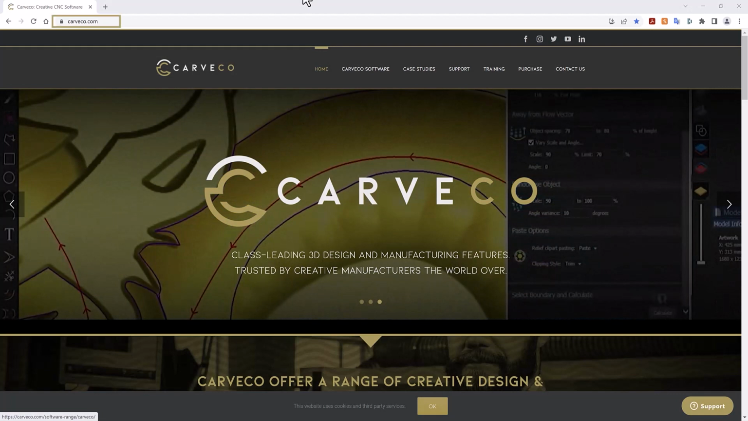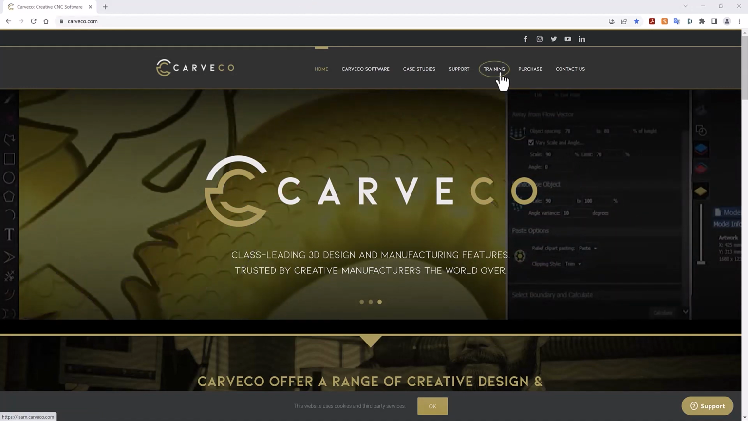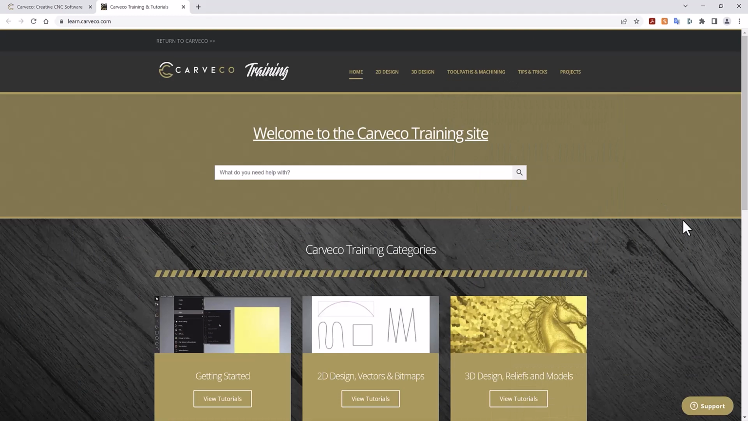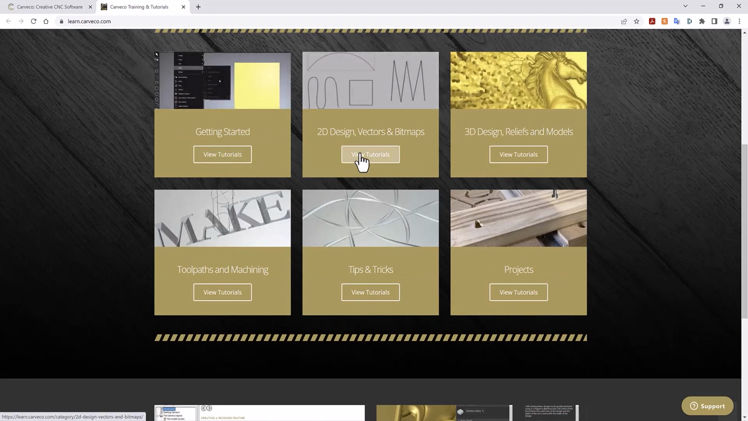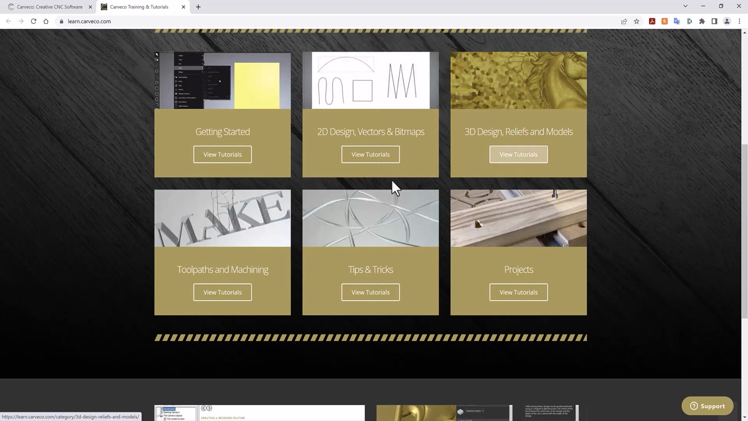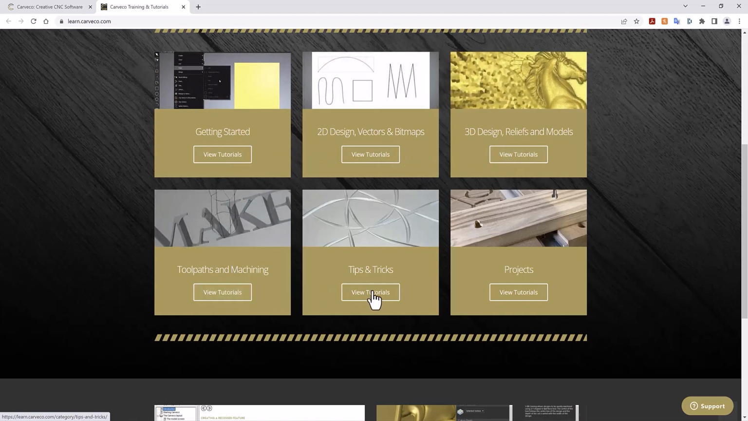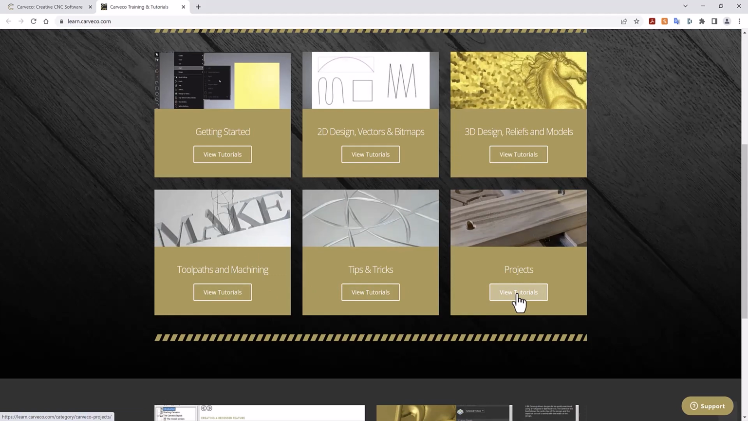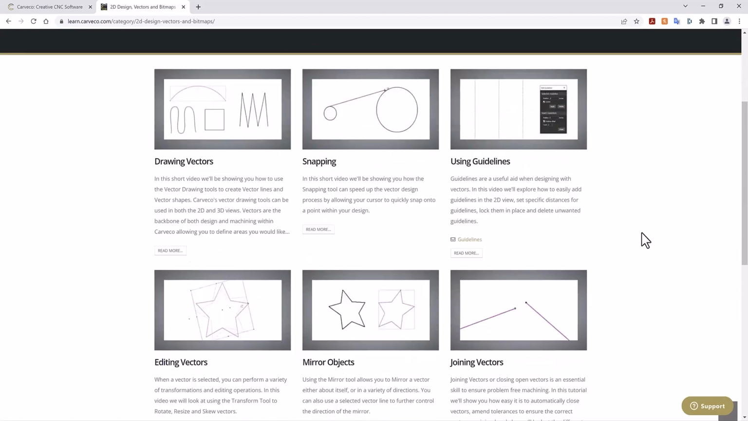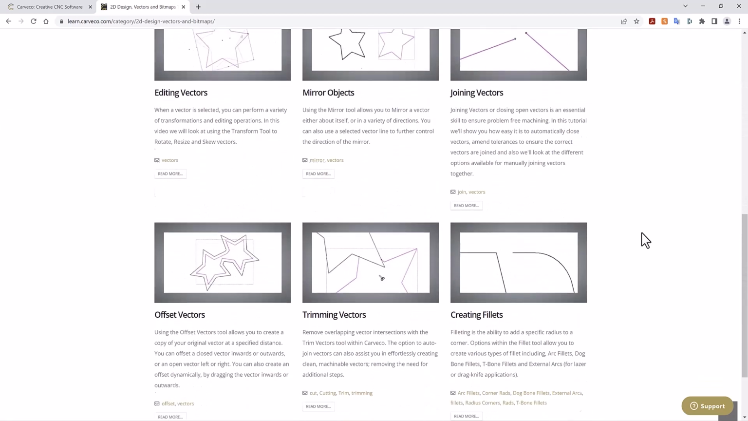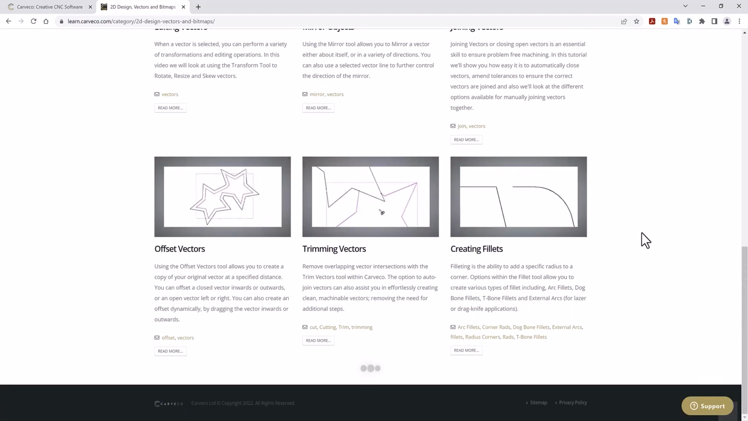If you go onto the Carveco website and then select the training tab at the top here, this will take you to the Carveco training page. And if you scroll down, you can see that there's videos basically getting to know the software, how to use the view controls, basically showing you every tool that's within Carveco Maker. So you can get familiar with something that I may not go into great detail over in this example.